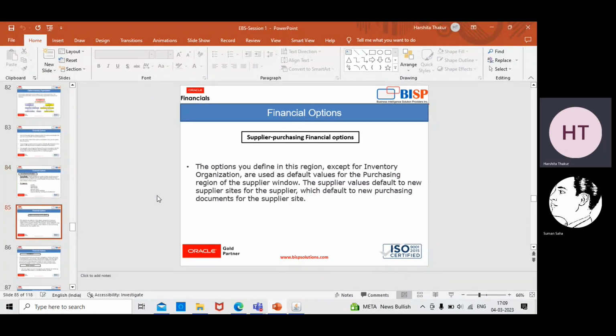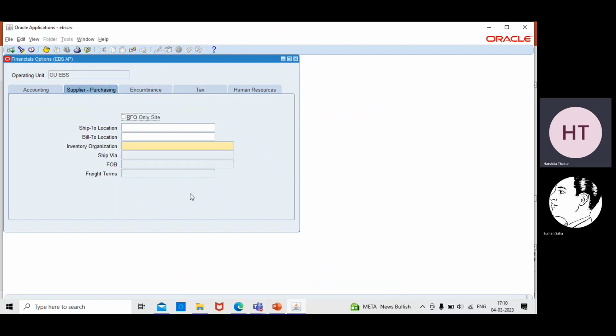So supplier purchasing financial option. The options you define in this region, except for inventory organization, are used as default values for the purchasing region of the supplier window. The supplier value defaults to new supplier sites of the supplier, which defaults to new purchasing documents for the supplier site. So basically, whatever we are doing here, we are giving the financial options for supplier purchasing. So when we give here any information like what is your ship to location, bill to location, and all, when we create supplier or supplier site, all the information from here will get defaulted to that place.